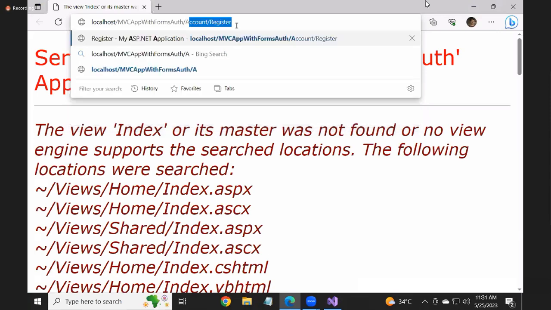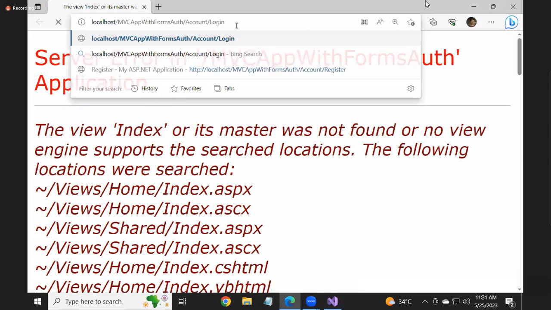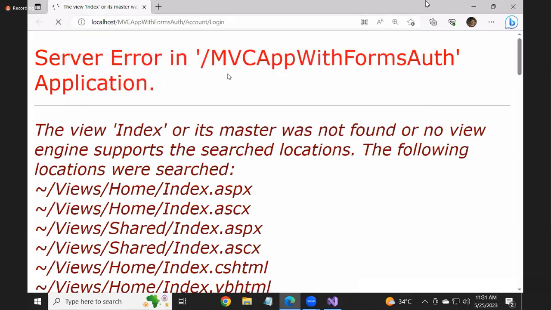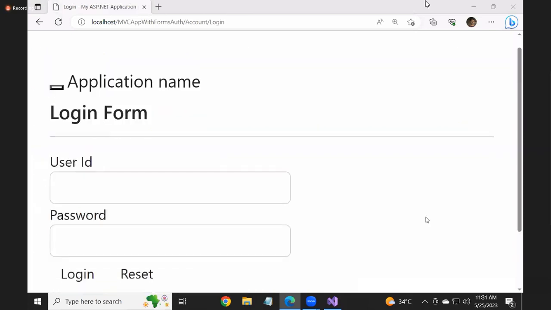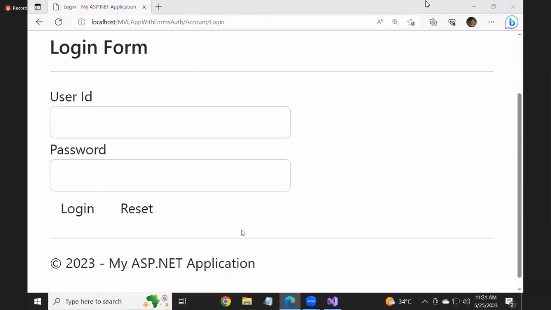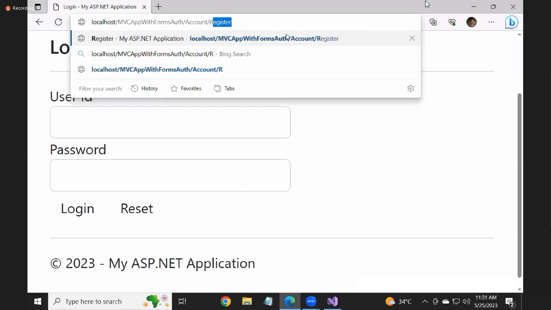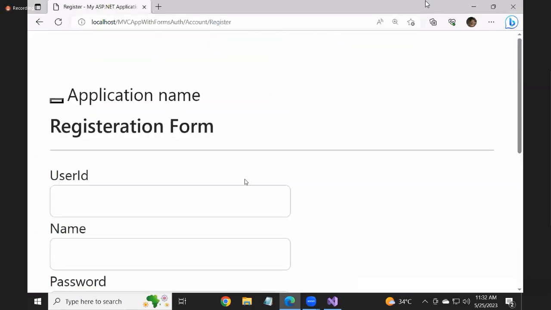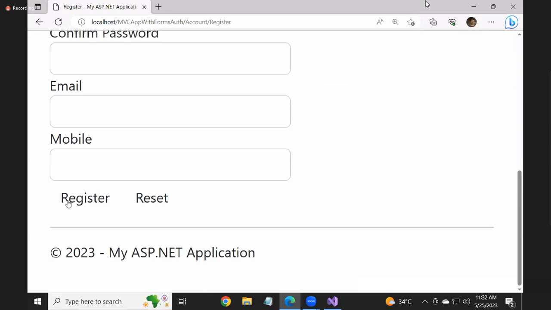Account login. Okay. So the same way we have account register. Register and both the two things. Fine.